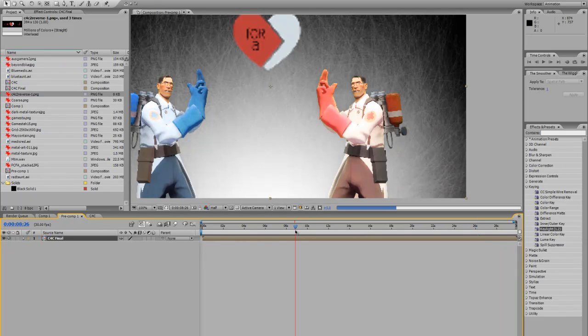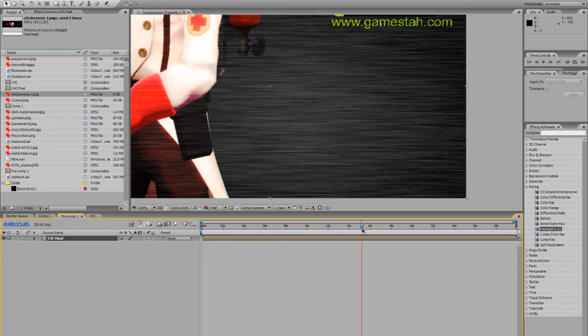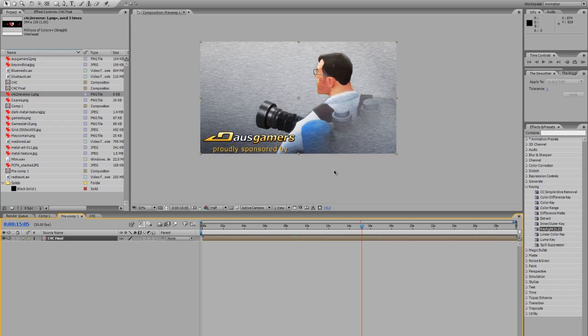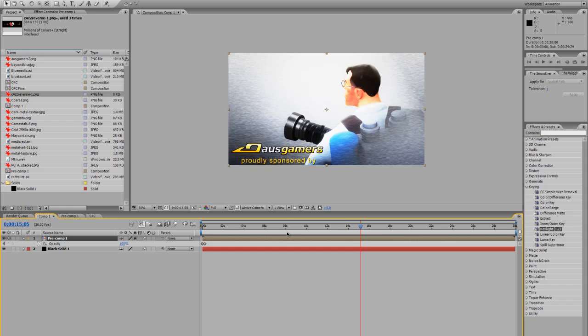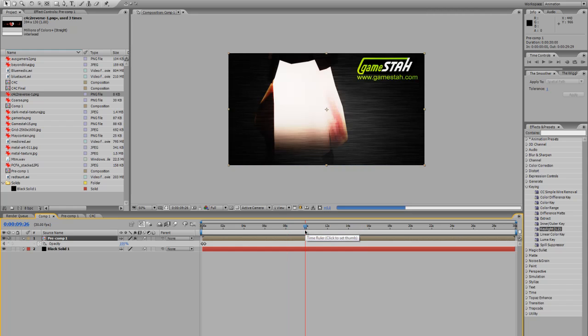And so you can apply, if you want to apply an effect, like a color correction, you don't want to apply it to every single layer. All you need to do is just combine them all into this one layer, this one composition, and then apply a color correction onto it, like so, to make it look a bit better.